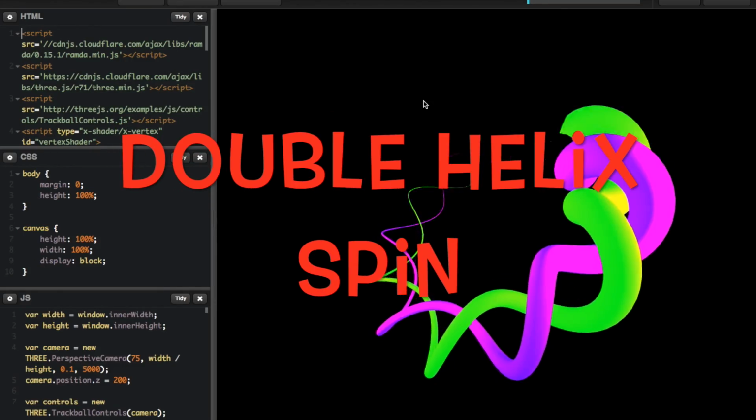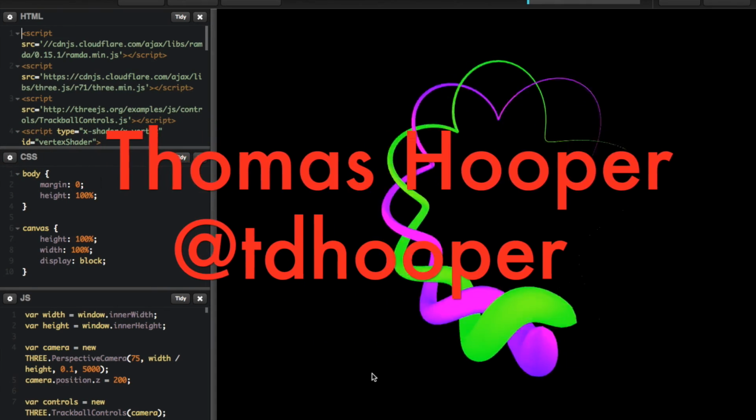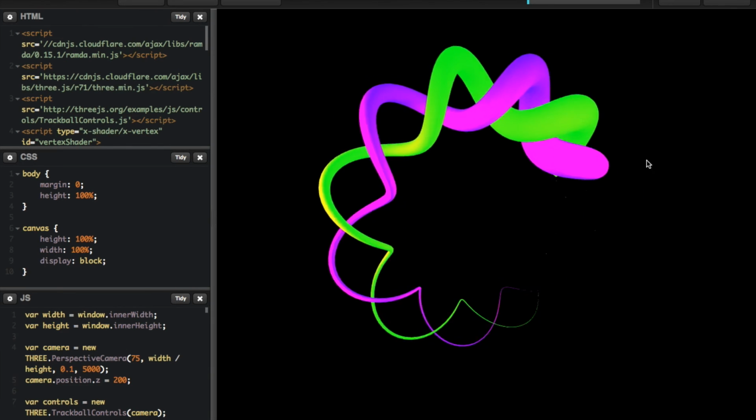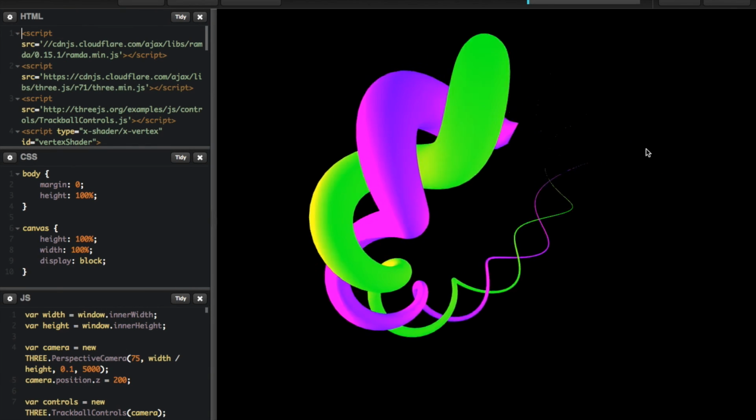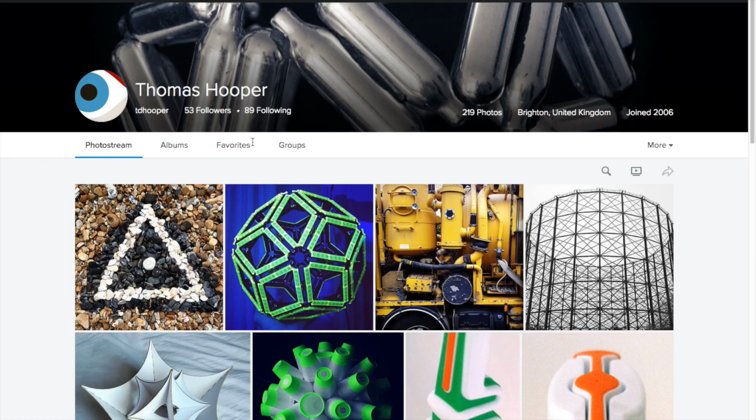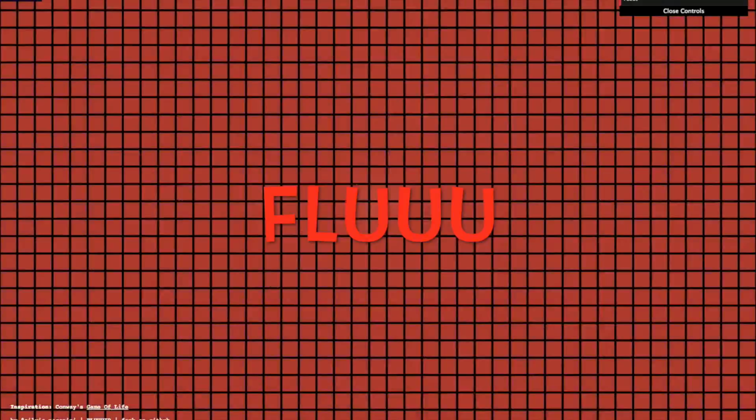Double Helix Spin. In this demo, Thomas Hooper is having fun with spinning helixes. They have such a cool effect, you can see them entwine like snakes with each other in different colors. Their trajectory is spiral and never ending. Check out Thomas' website, Stainless Vision, and his Flickr to see all the very artistic projects he has been working on.